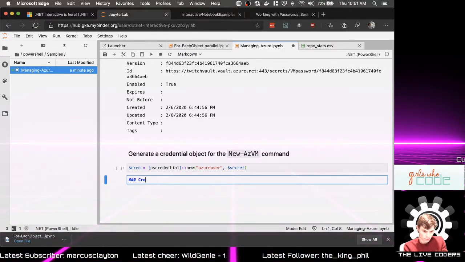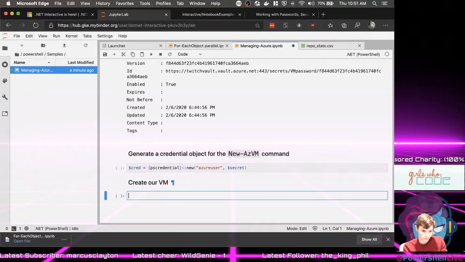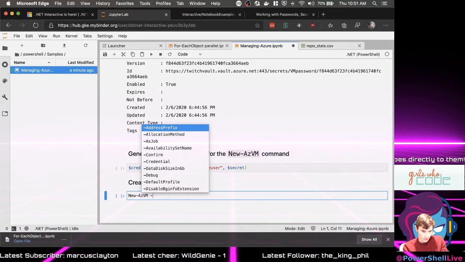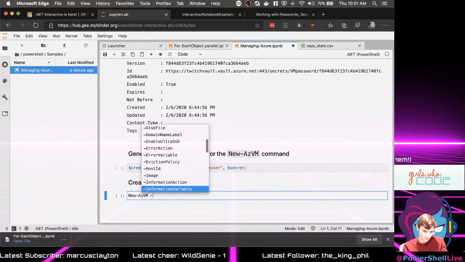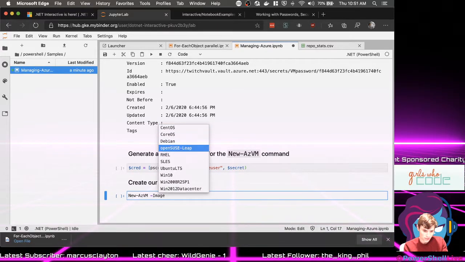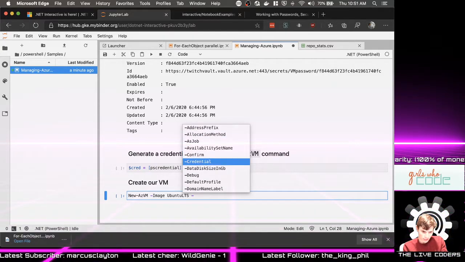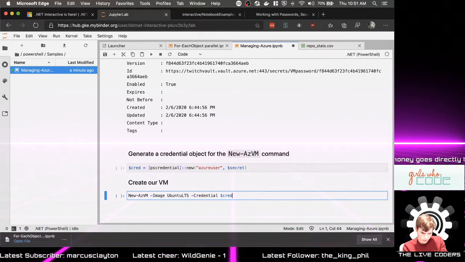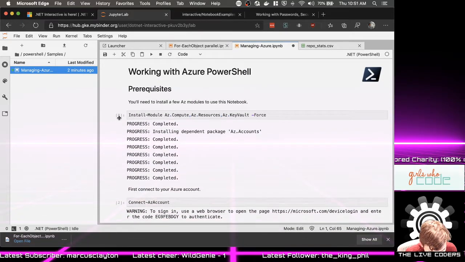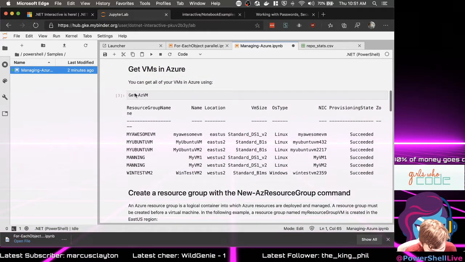Create our VM. New-AzVM. I know we need to do image. Oh my gosh, it's just so good. We'll do Ubuntu LTS. We'll do credential, cred. Resource group name will be the same as our key vault, which was... get VMs in Azure.